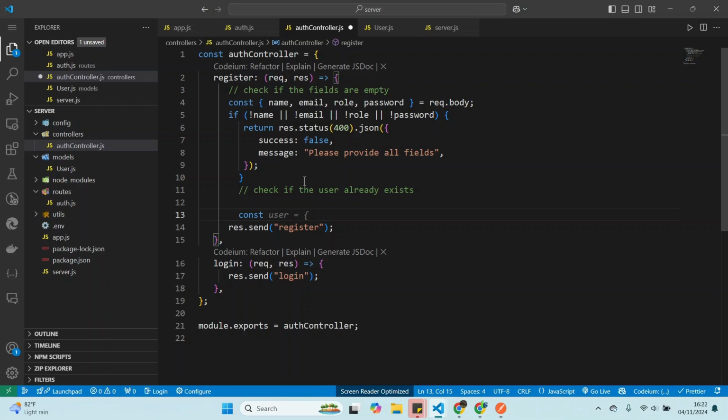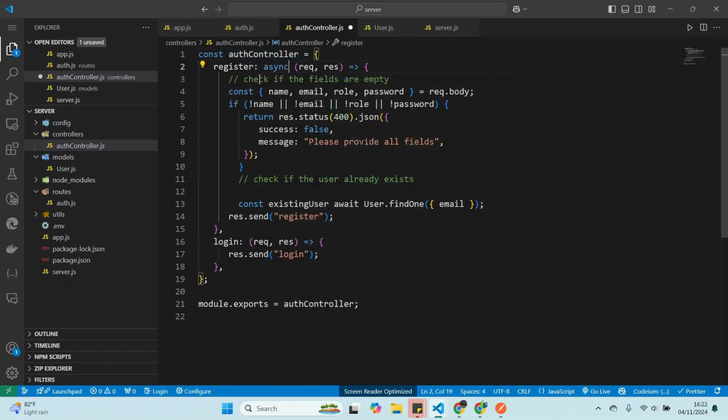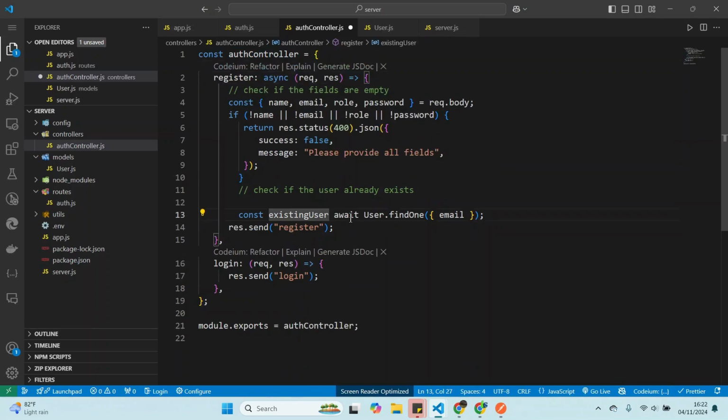What do we want to do? We want to check if the user exists. We can do existingUser, which is equal to await. So it's an async function, so we want to make sure our register function is actually async. So existingUser is equal to await User.findOne by email.